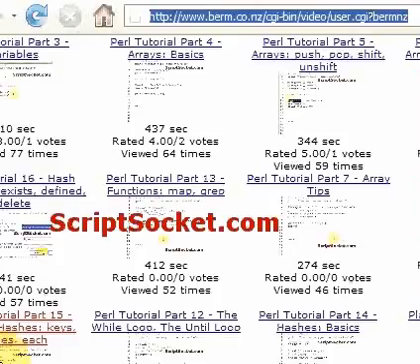Perl tutorial part 40. Passing a simple query string.